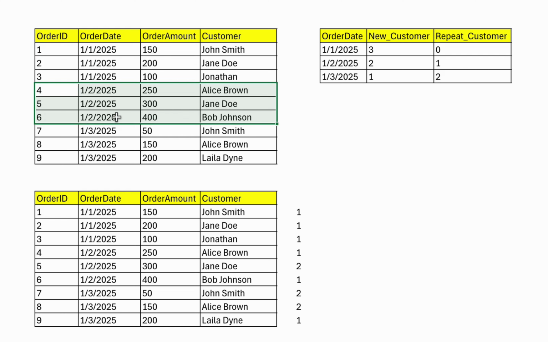So this record is for 2nd of January 2025. In these 3 records, JaneDoe, which is this order ID 5, is a customer who already visited on 1st January 2025. You can see this second row. So that is why we can say that this JaneDoe is a repeat customer. So that is why in repeat customer for 2nd January 2025, we are getting 1. Whereas these two customers are new. They have visited this shop for the first time. So that is why new customer count is 2.